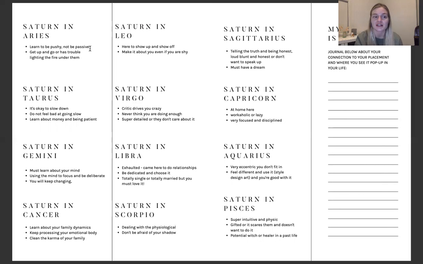So Saturn in Aries needs to learn how to be pushy, not even pushy, but needs to learn how to be assertive and stand up for themselves. They need to get up and go, learn how to use their energy and be active and tap into being the leader, or they're going to have trouble doing that, or they might choose to, in my case, clean instead of work out. That's just a funny example.